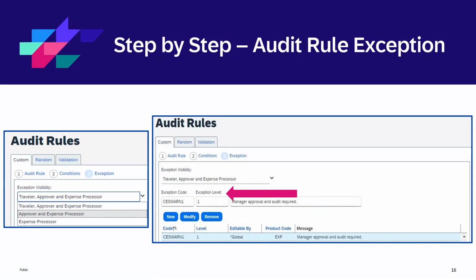The exception level is kind of the fun part. I consider this kind of the severity of the audit rule. Does it require action, immediate action, or is it just kind of a nice friendly reminder? So we've got levels 1 through 98. It's what we call the yellow flags, the soft warnings, the soft stops. And that's generally a reminder or an FYI to the user.